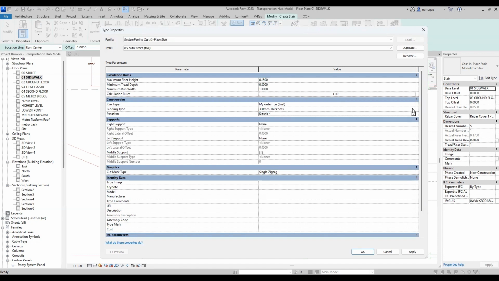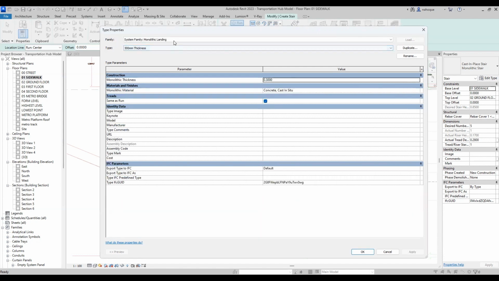Press exterior, since it's the outer one. It will make Revit's life easier in calculating the stairs. And here also duplicate it and just leave it. So in case you have to change the thickness, it won't change everything. So my outer stairs, try.